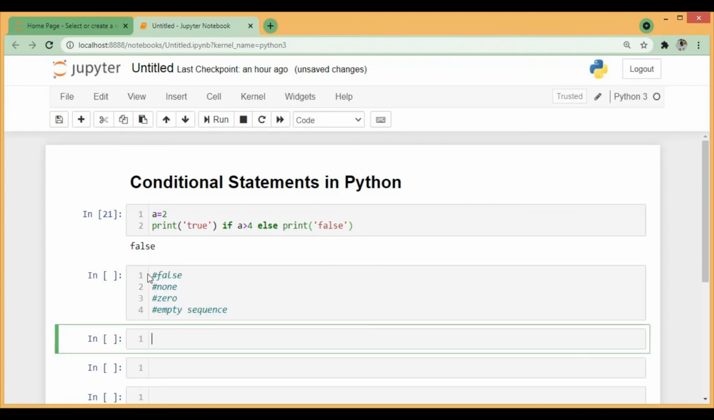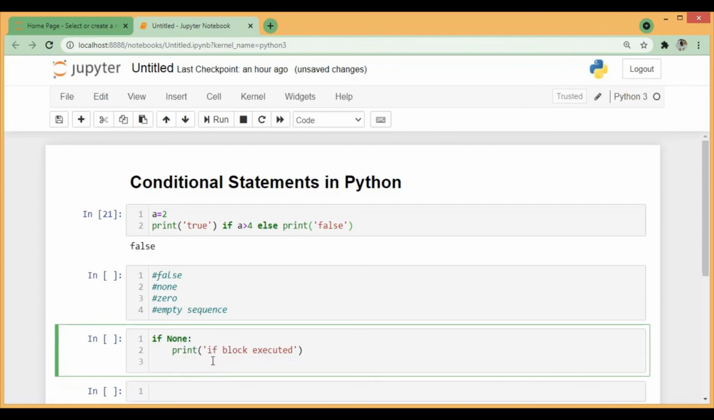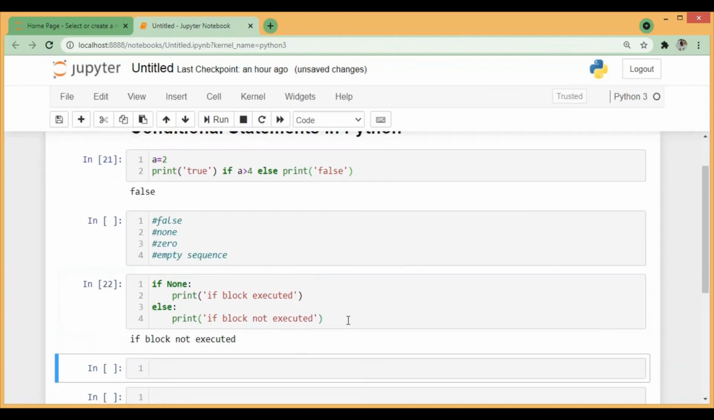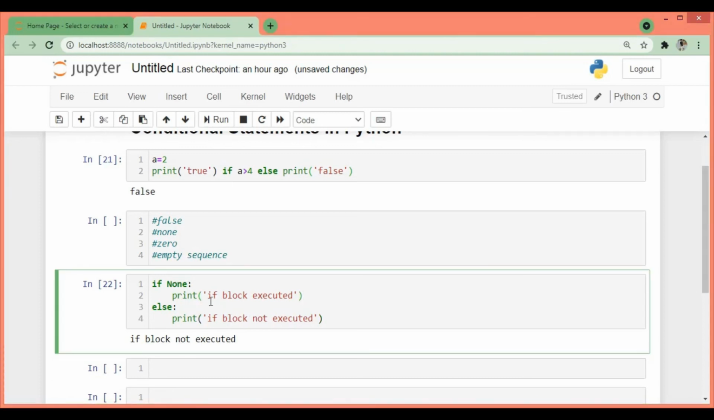So we can use this for a false statement. We have already discussed false statements. If I give if None print if block executed, or else print if block not executed, and I run this, you can see since I have given None here, it is considered a false statement. It won't come inside this block, and it won't print this. It will directly come to the else statement and print if block not executed.